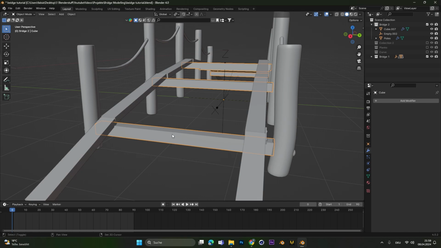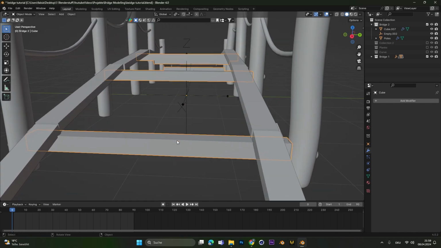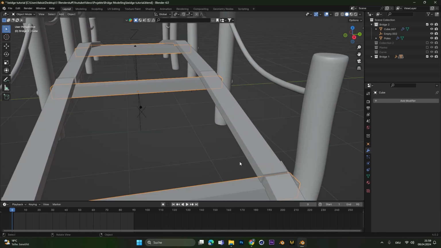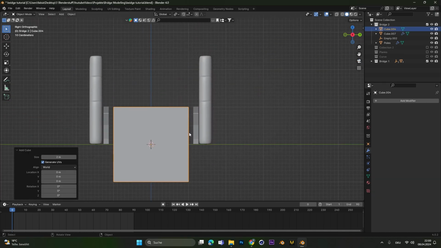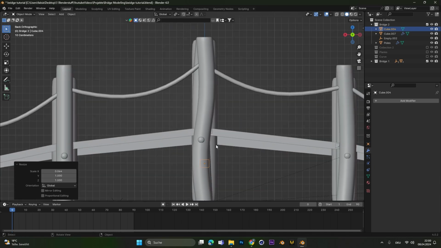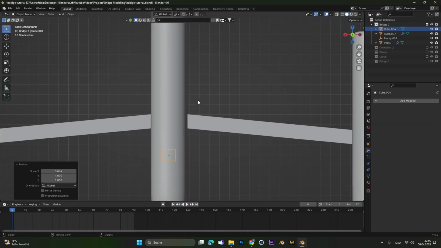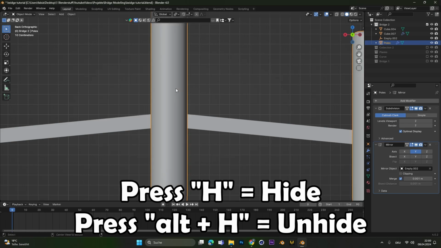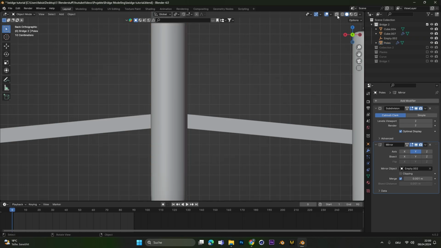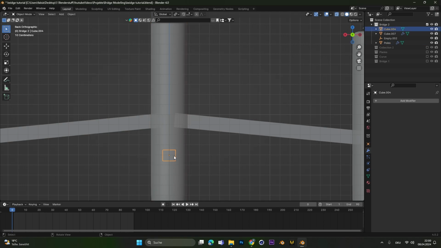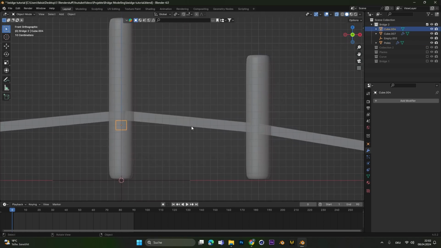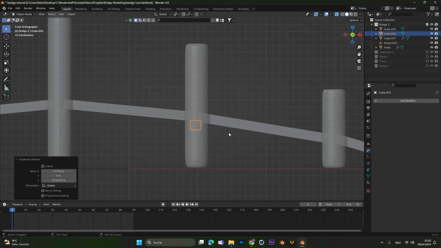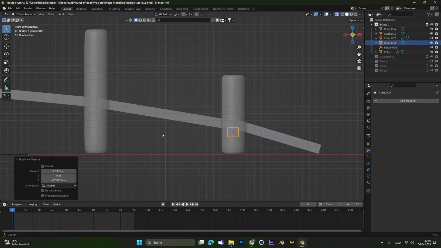These wood parts down here I just placed manually, so I created a cube, stretched it out, duplicated it and placed it at the right position. So let's do this. If you want to see what's behind these poles, either you can hide them by pressing H, or Alt H to unhide them, or you can toggle the X-ray mode right now to see what's behind the pole. At this point you can go into side view, toggle the X-ray mode and just duplicate it and place them where they should belong.